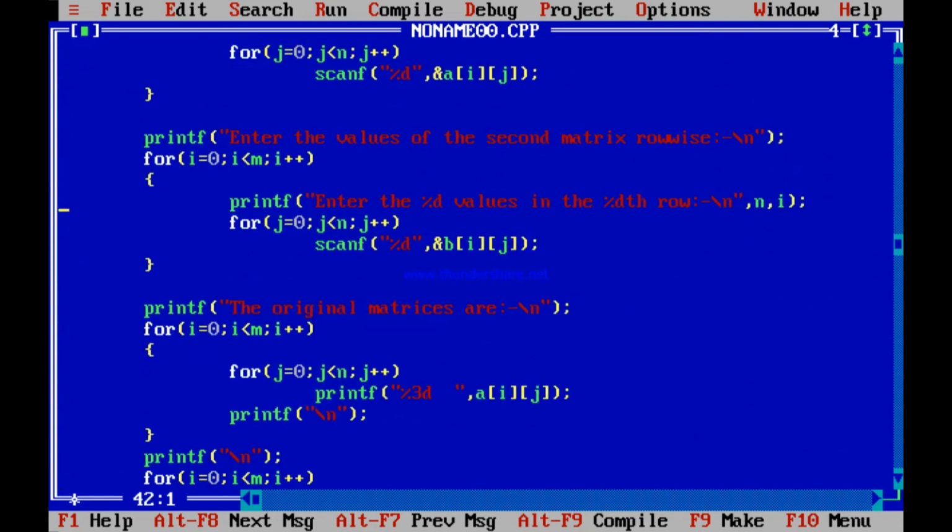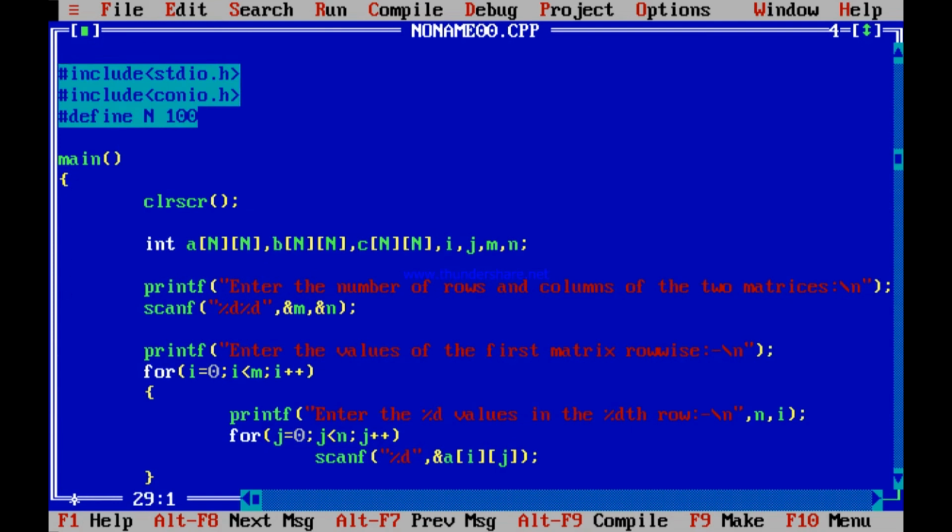Now over here, see what? Enter the number of rows and columns of the two matrices. No, the number of rows and columns of the two matrices will not be same. So over here, not two matrices. Enter the rows and columns of the first matrix. I only ask for the number of rows and columns of the first matrix. I scan those, %d, %d, ampersand m, ampersand n. Enter the values of the first matrix row wise. Yes, I scan each and every value, m and n, because it is m cross n.